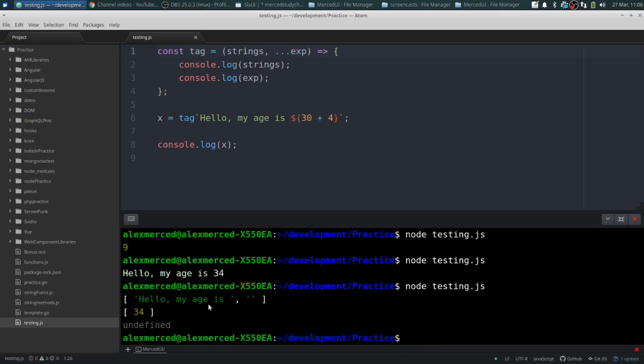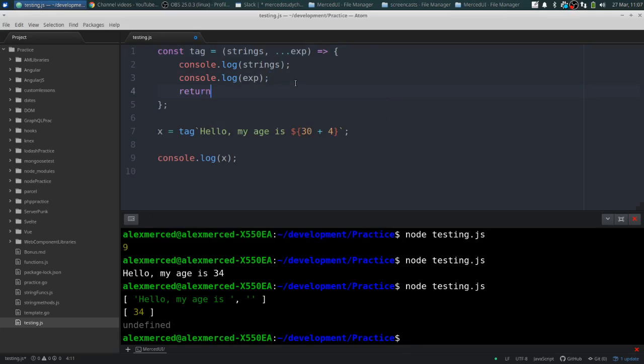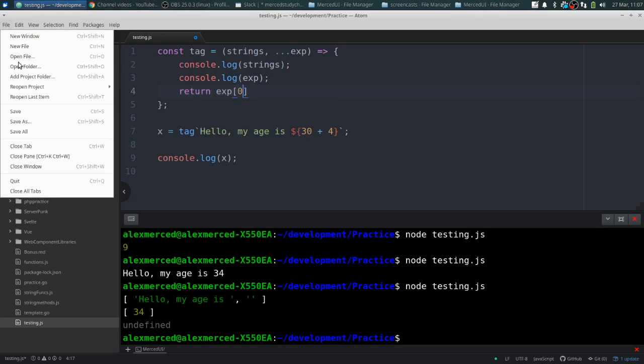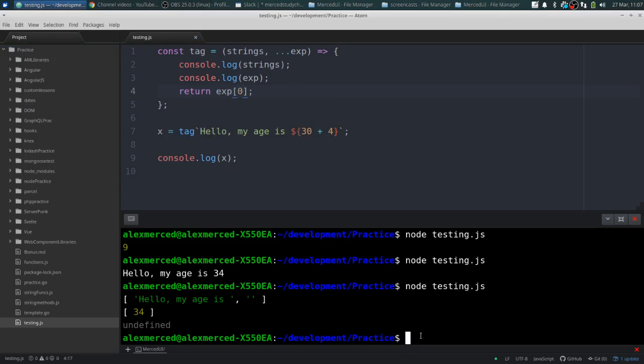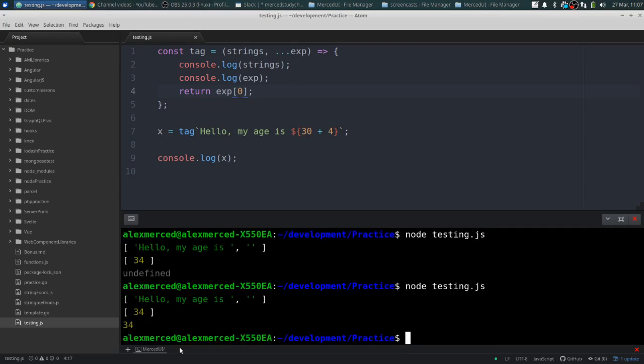Okay, so see, hello, my name is 34. Right now, x doesn't equal anything because I didn't return anything. So let's say I only want to return the first expression. That's all I want this function to do. So technically, what I'm going to end up with is just 34. Okay, see? So essentially, what happens here is that this becomes a function expression. There are very unique situations where you may want to actually use this.